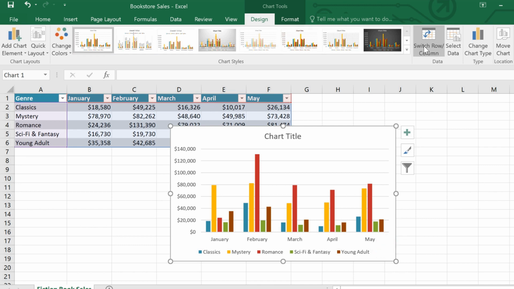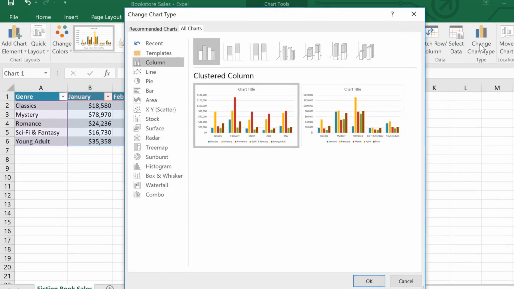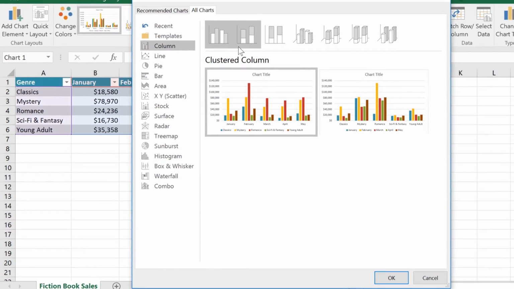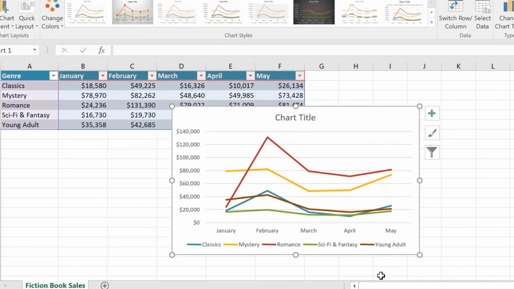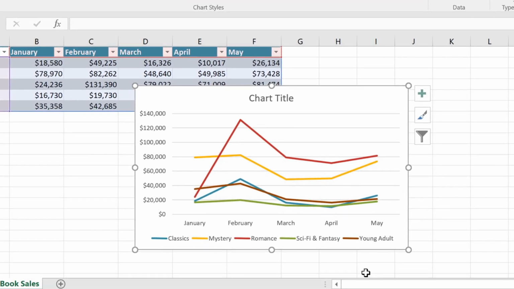If you want to try a different chart altogether, click the Change Chart Type command on the far right of the tab. Then pick something else from the dialog box. I think I'll go with a line chart this time. Line charts work well for data like this. For example, we can see right away that mystery novels are starting to catch up with romance. But sci-fi and fantasy sales have stayed consistently low.